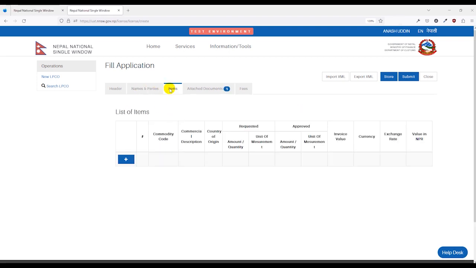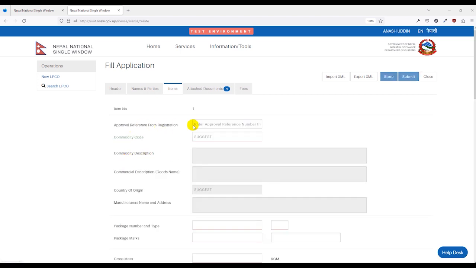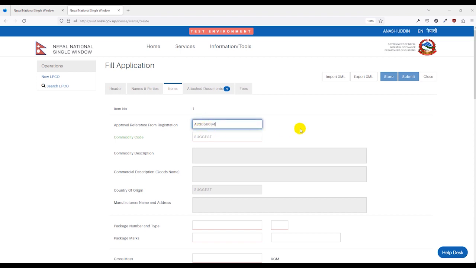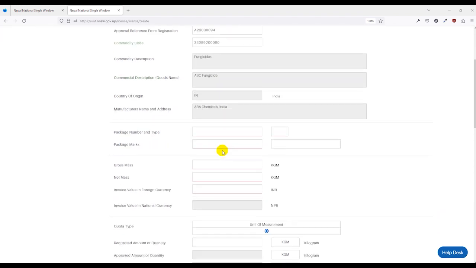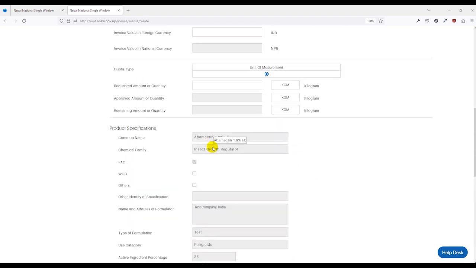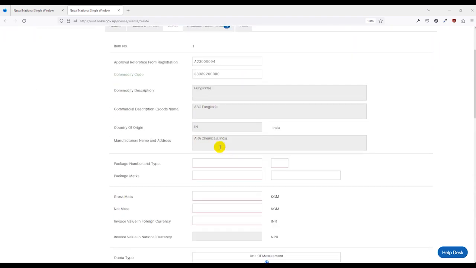Proceed to Items tab. Click on plus button to add an item. In Approval Reference field, enter the approval number of the registration certificate of the pesticide product issued through NNSW. If the approval number is valid, then these fields will be auto-filled with the item information from the registration certificate. The empty fields seen here will have to be filled.